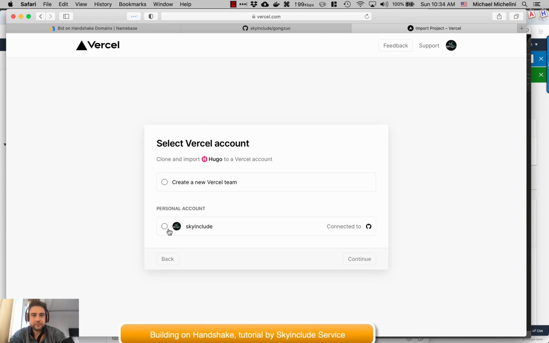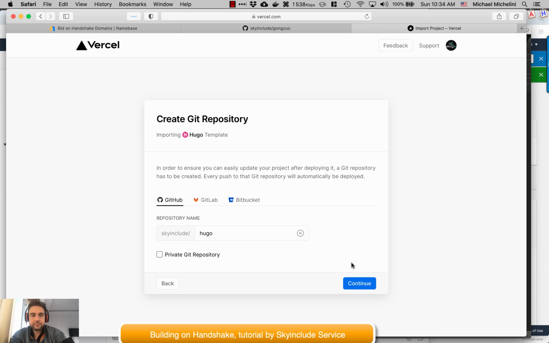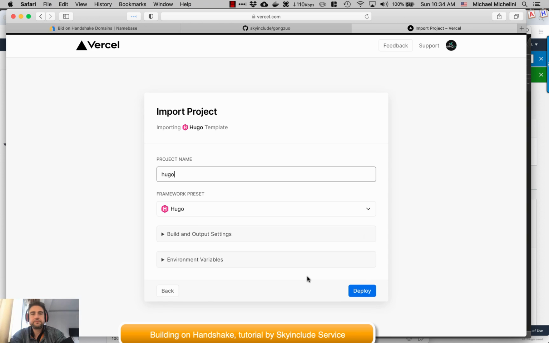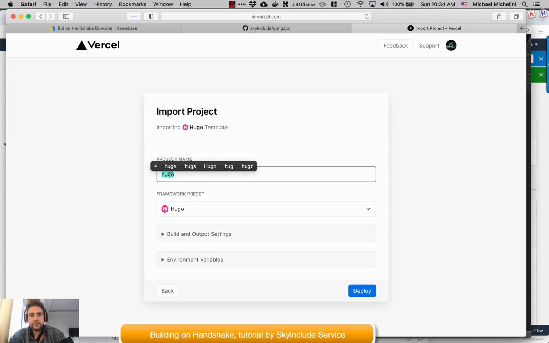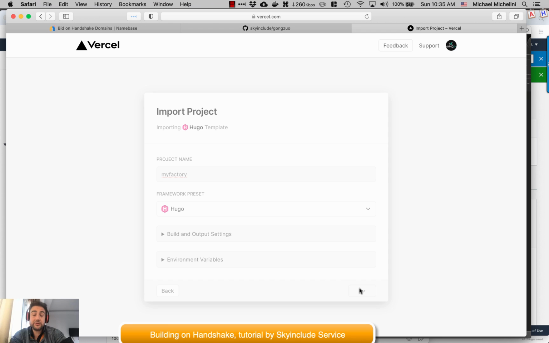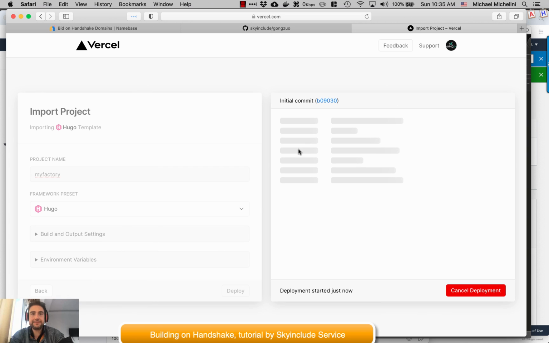I'm gonna use my connected GitHub and just call this my factory. No space. Continue. My factory. No space, I think. Deploy. And then this will take some time. There'll be some errors too, and we don't know why that's happening, but it's pretty nice for not so hardcore developers because I don't have to install it on my computer and deploy it. It's all done in Vercel to GitHub. And that's happening now. So let's wait a minute, drink some tea.